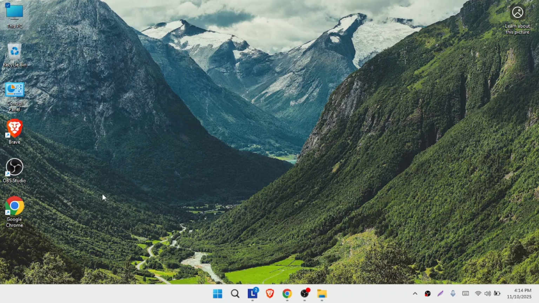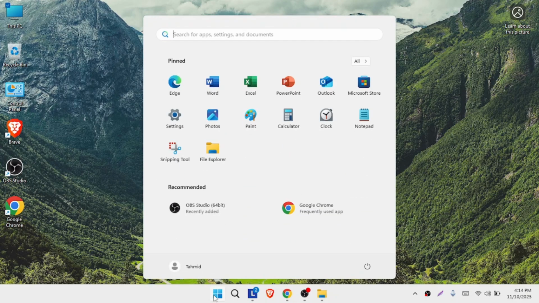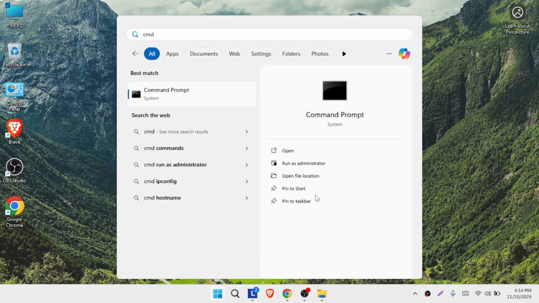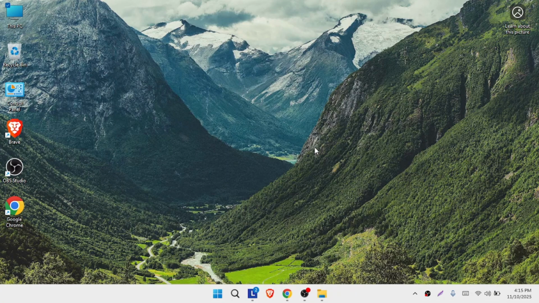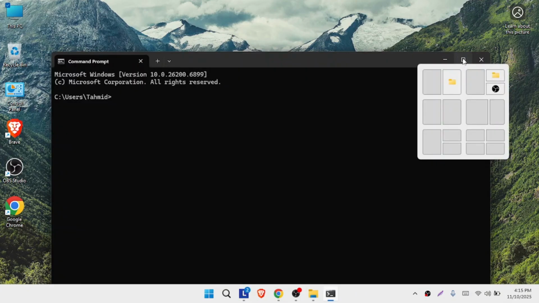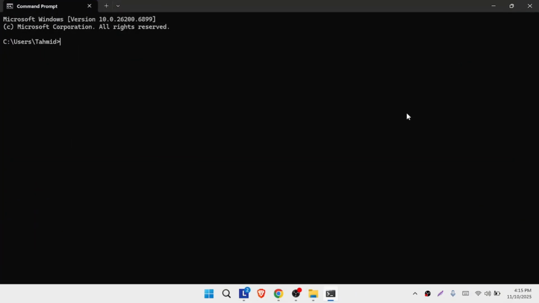Now we are done with the Java 25 installation, and we're going to test if it's installed properly or not. Now we're going to click on Windows and run the command prompt. Here we're going to type a command. Let's type java space dash dash version, and then hit enter.